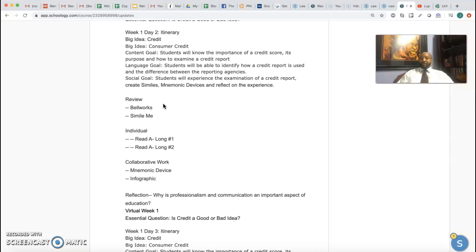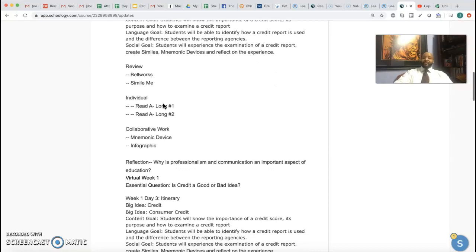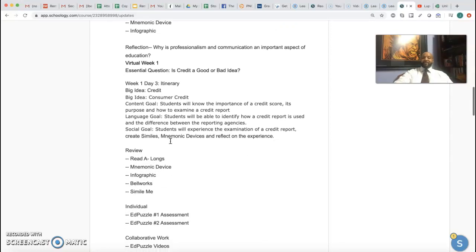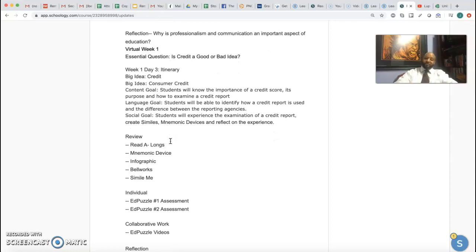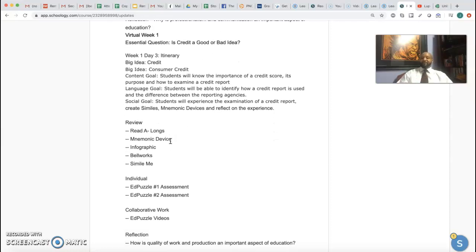Then you should have some read-alongs to do. So day 2 is your read-along day. Get those done. And then I would like for you to start on your mnemonic device and put your pictochart together. So that's a good day 2 activity. If you scroll down a little further, you see day 3, and then you should review all those things just in case you haven't finished them. Go back, get those done.